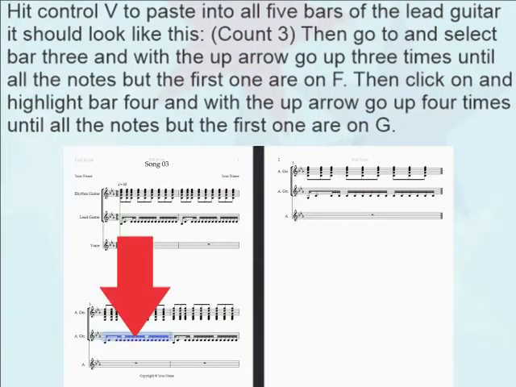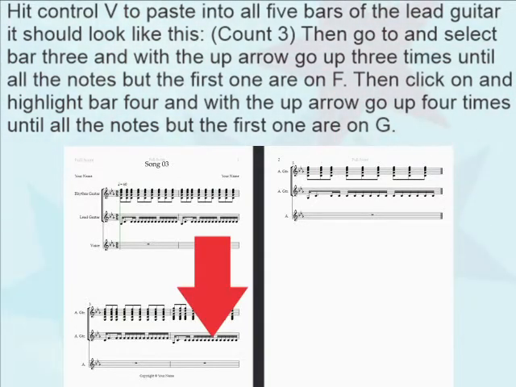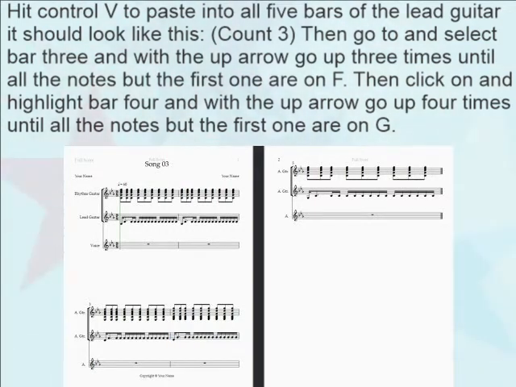Then go to and select bar 3 with the up arrow and go up 3 times until all notes but the first one are on F. Then click on and highlight bar 4 and with the up arrow go up 4 times until all notes but the first are on G.